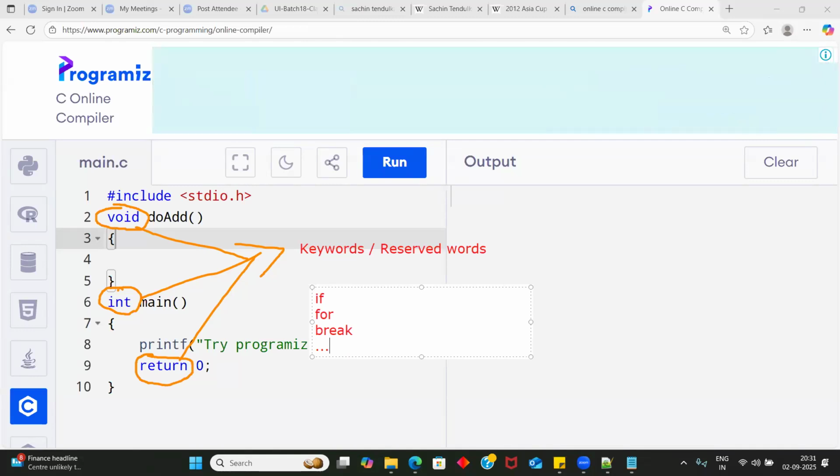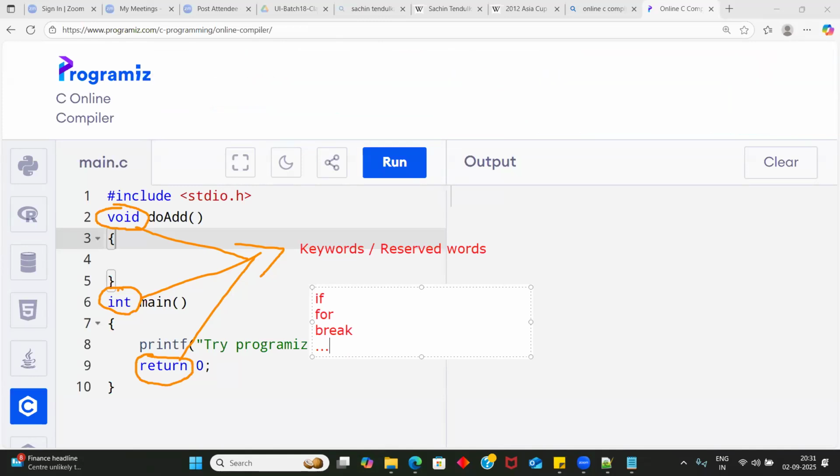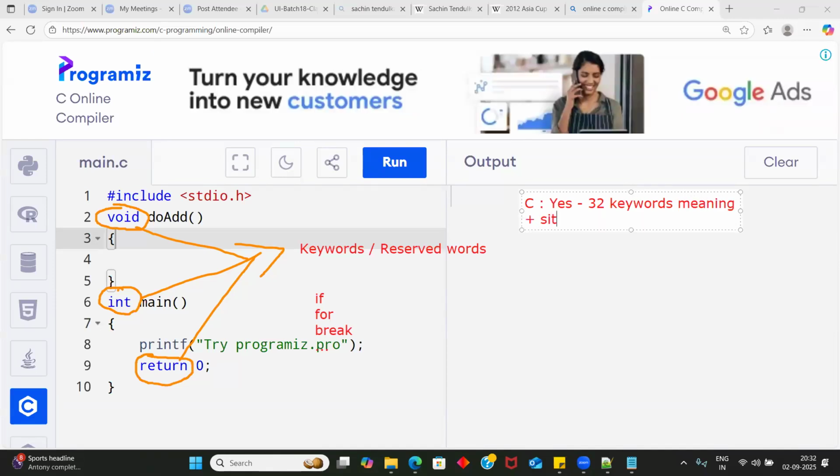Let's say I want to execute three statements repeatedly. I should not use if, I should use for only. So that's the predefined meaning for each and every keyword. Now, guys, if I ask you, do you know C language? If you say yes, you should know the 32 keywords' meanings, plus a situation to use each of them.